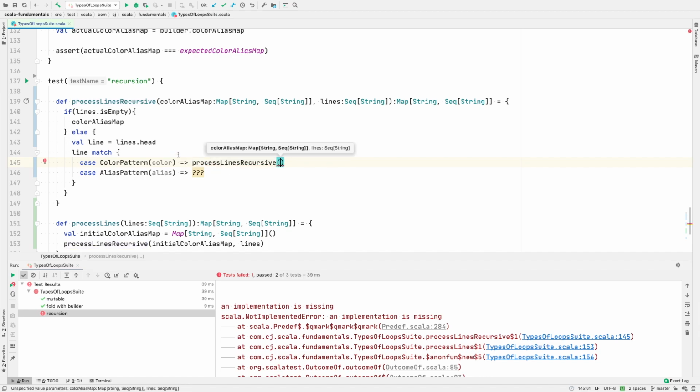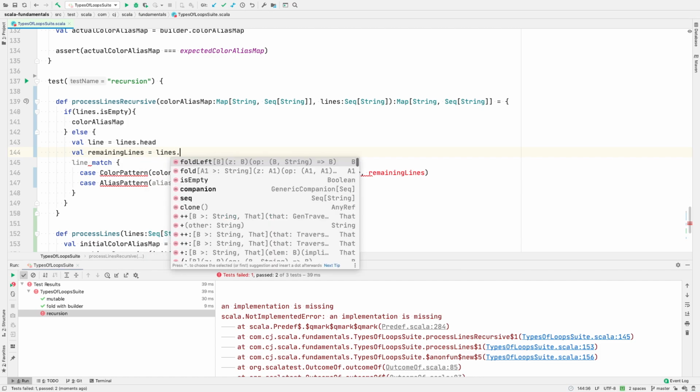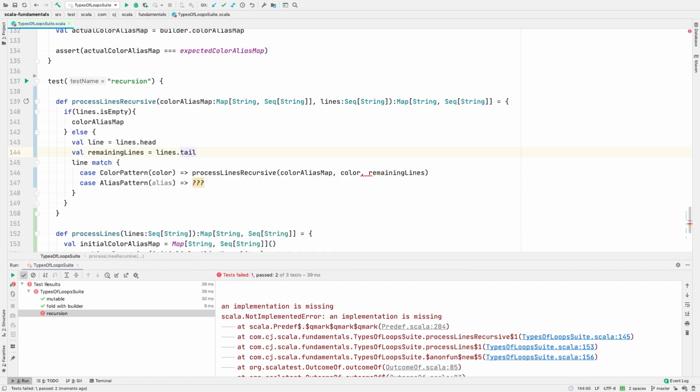So since the current color has changed, nothing from the color alias map changes, so that stays the same. But the current color does change, so let's pass that along in the parameter list. And then let's pass along our remaining lines. Okay, now two things to deal with. Let's deal with remaining lines. Okay, and now let's deal with the current color.